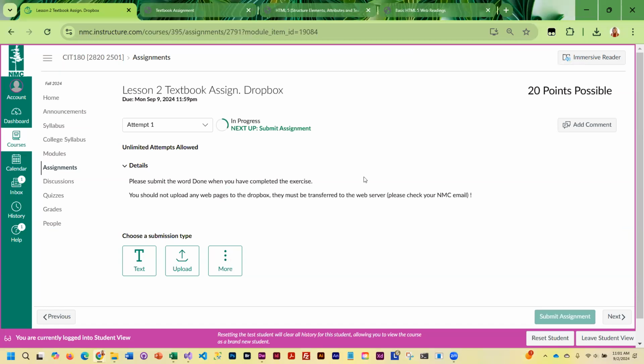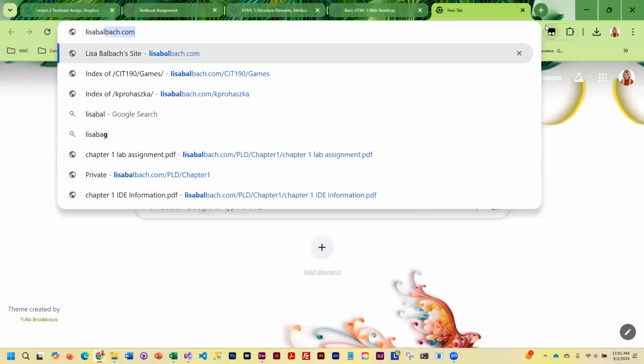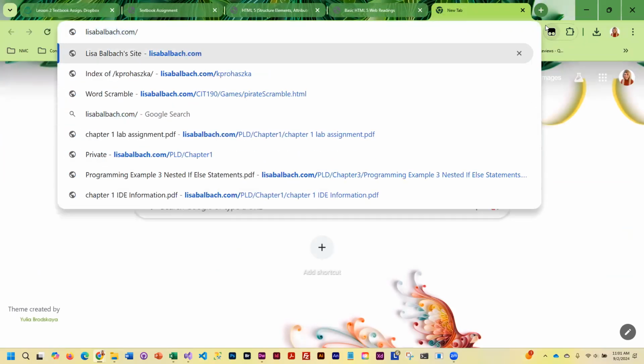One thing I forgot to mention about the textbook assignment is that after you get done transferring it to the web, you should look at it live and make sure that everything displays right. And to look at it live, it's just lisaballback.com/ and then whatever your username is. So make sure that you check your pages live.